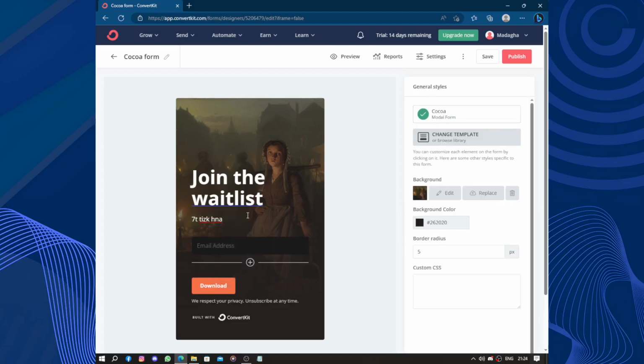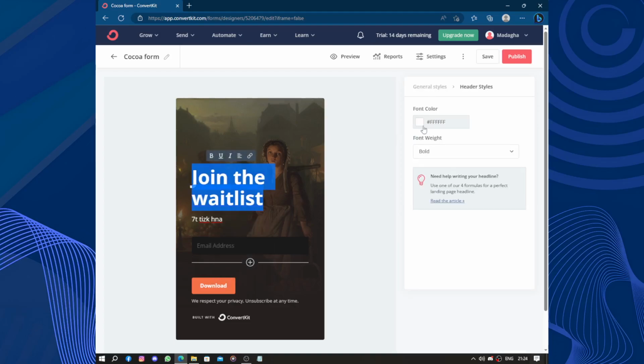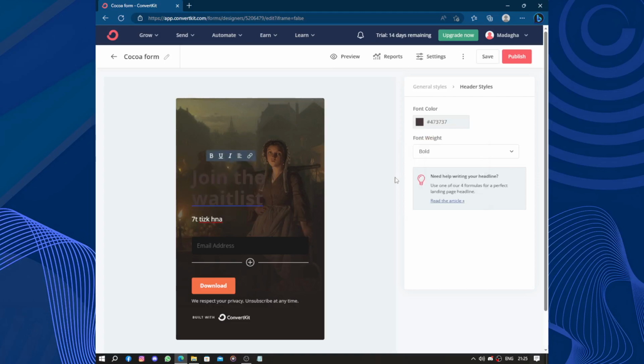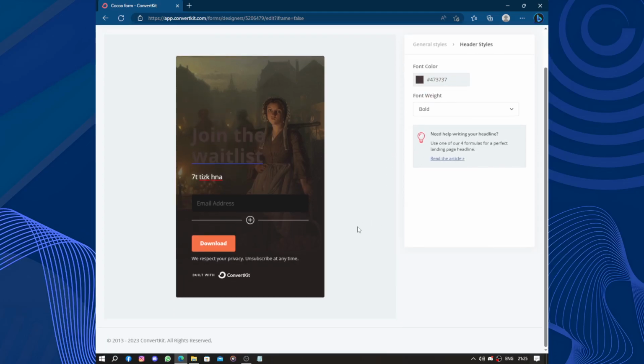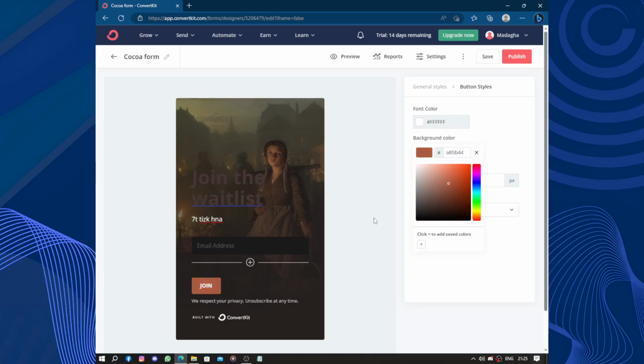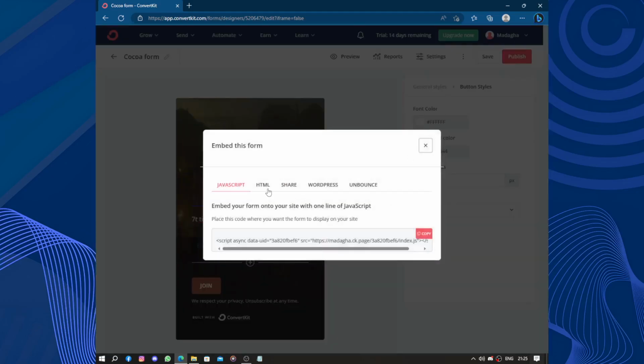So if you click on anything, you can change its color. So here we have the red. No, it doesn't match with the background. So let's choose something that matches with the background. Good. And we have a download button. I don't think it should say download. It should be something like join. And the background should be this color. So let's publish it.